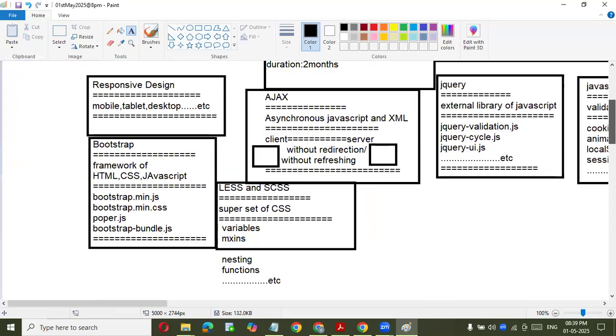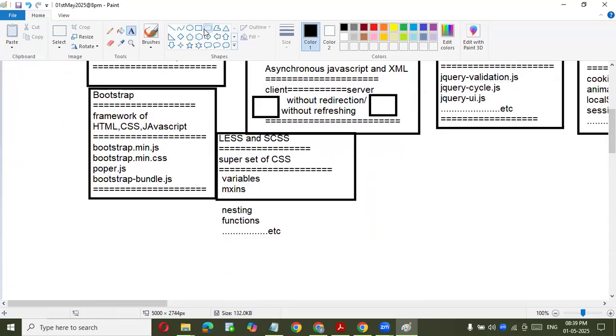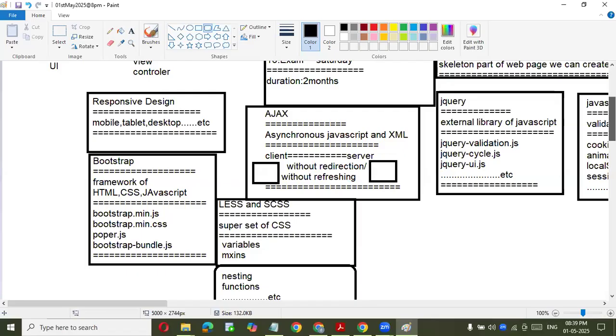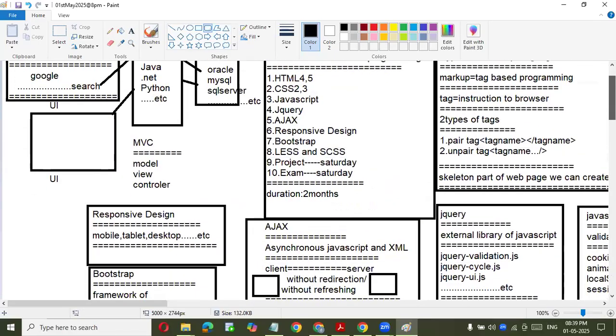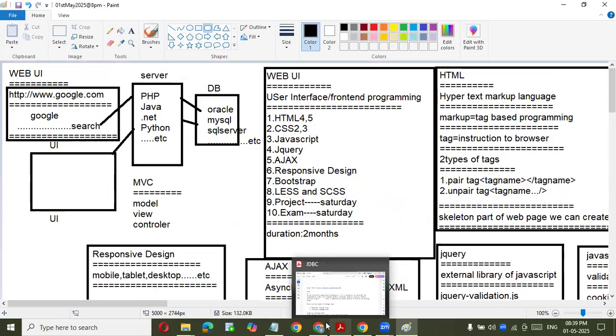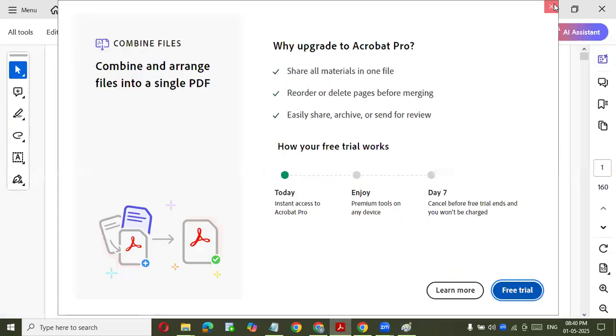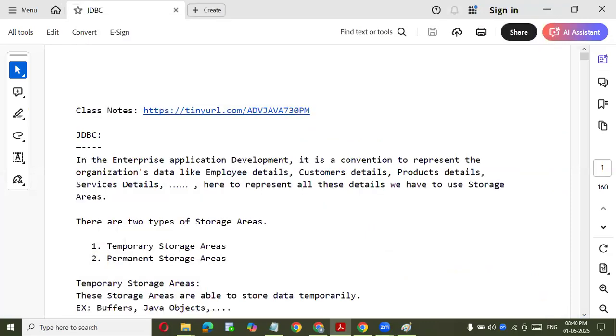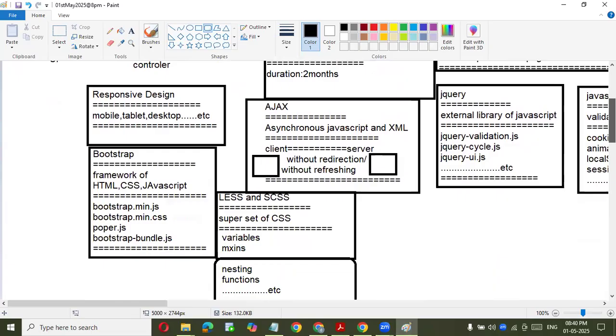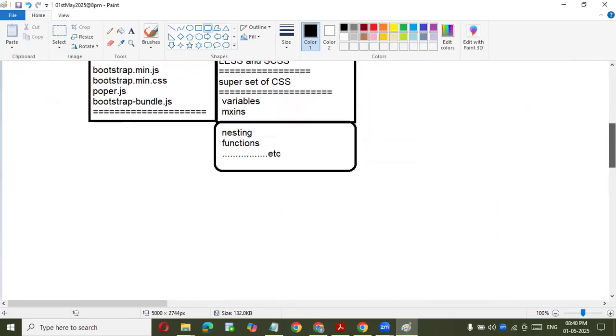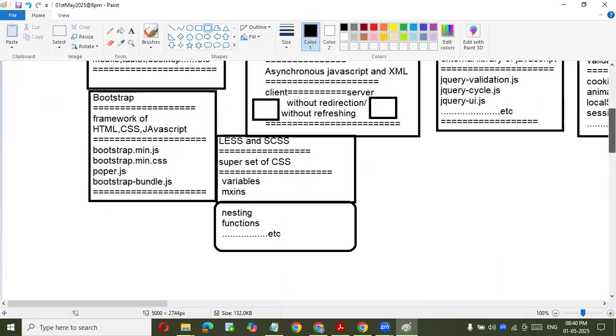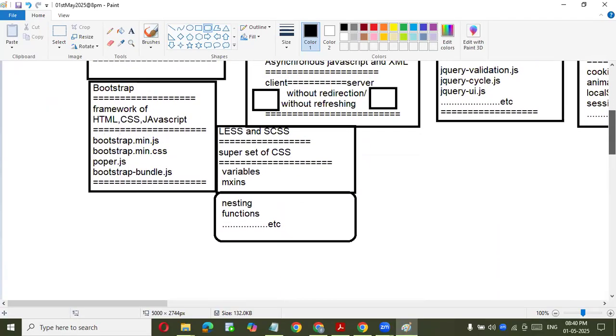Bootstrap, jQuery, licenses, these all I'll explain to you. This is totally about our content: Bootstrap, licenses, responsive design, Ajax, jQuery, JavaScript. This way I'll continue all my topics for my content. Next I'll go for licenses, how to develop it, and you can check it. Now you can see how to develop our application.